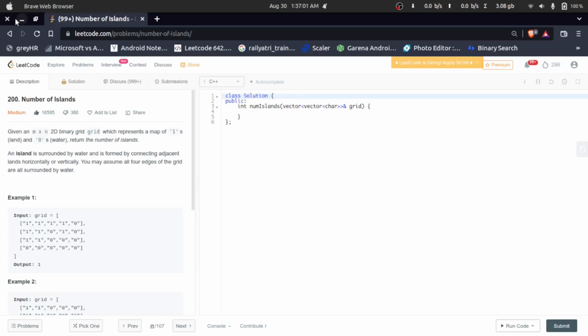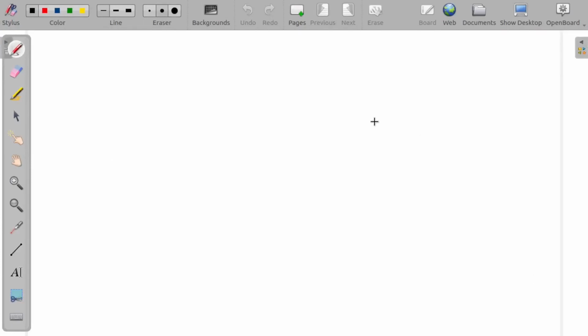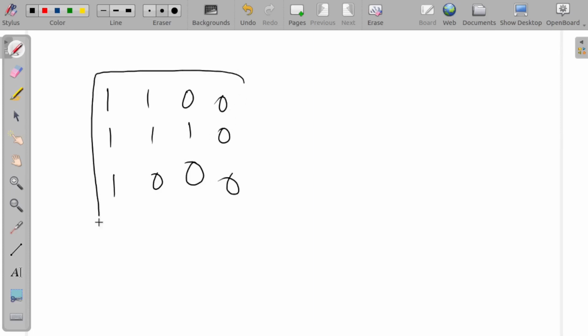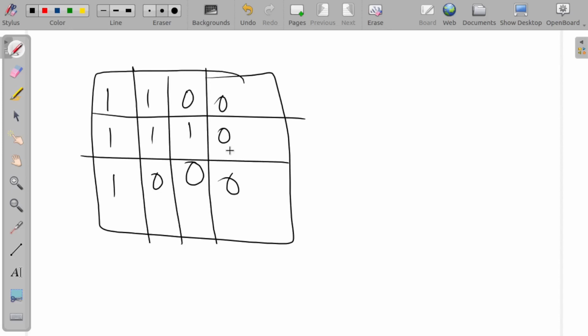So right now I'm trying to first dry run, and then after that implement my logic as a coding interpretation. Suppose the grid is 1 1 1, 1 1 0, 1 0 0, 0 0 0. So there is a grid, that one, and that one.